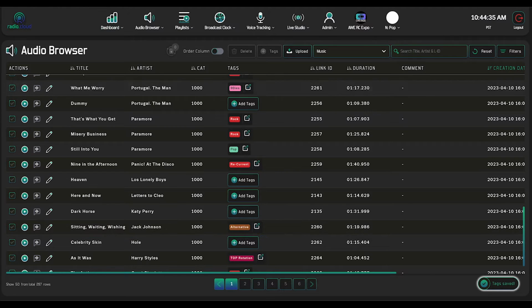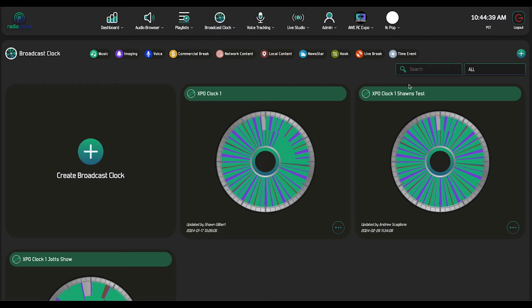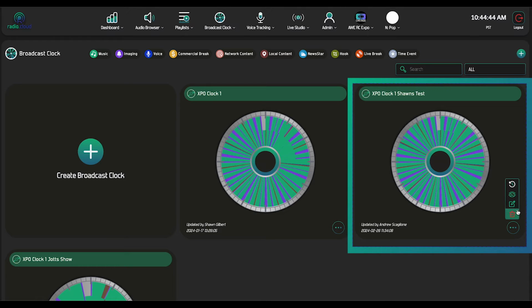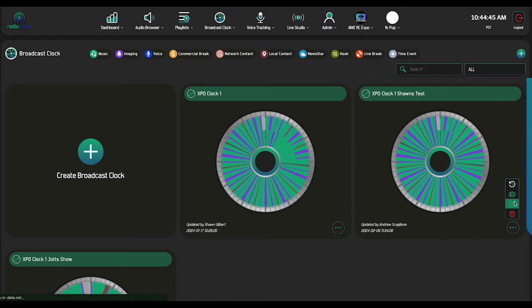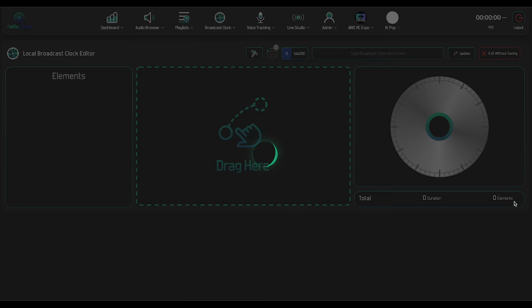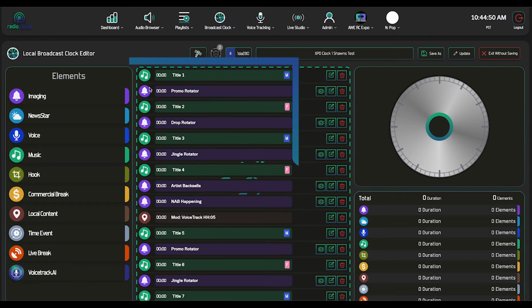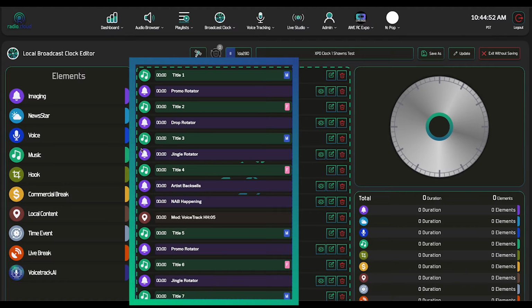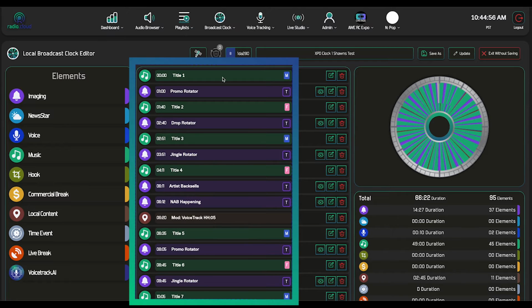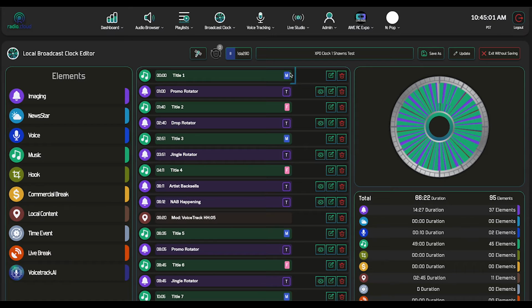With that done, let's head over to the broadcast clock section. For this instance, we've built this Expo Clock 1 Sean's Test as the test clock to show you how the scheduler works. As this page opens, you'll see a mixture of music and jingles and imaging and voice tracks. This is our playlist for any hour, but now you'll see, in addition to just Title 1, Title 2 for music, you'll see a little character in a box indicating what category that is.